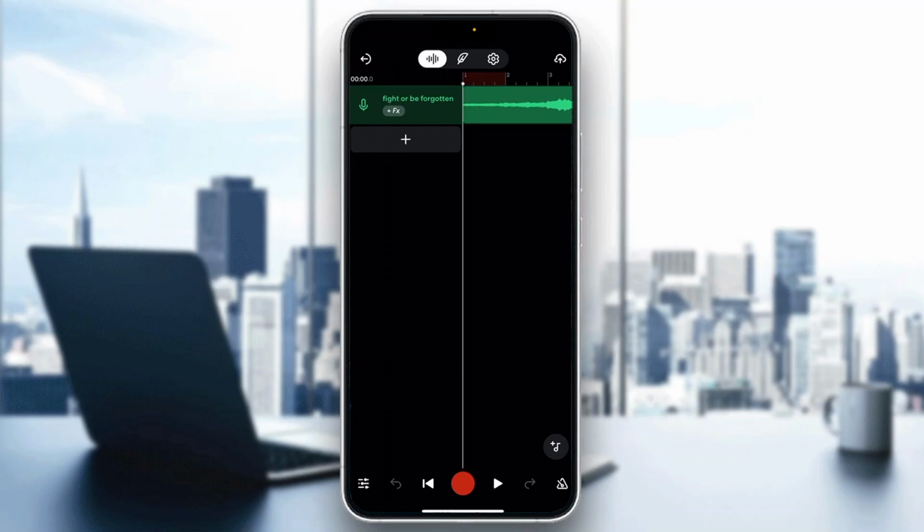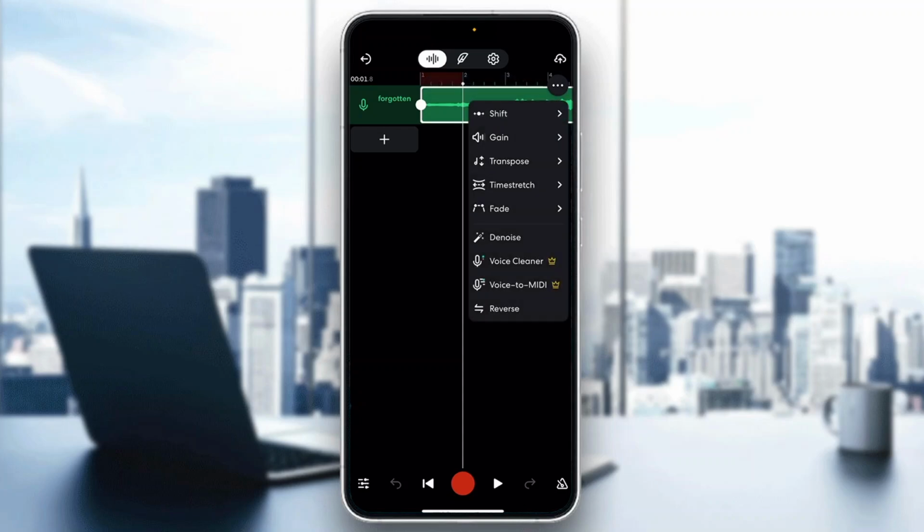So basically, guys, this is what we can do to get started with removing echo. We can click on our track right here. So click on your track. This is going to open up this new menu of options, and you want to click the three dots right here that are going to appear.